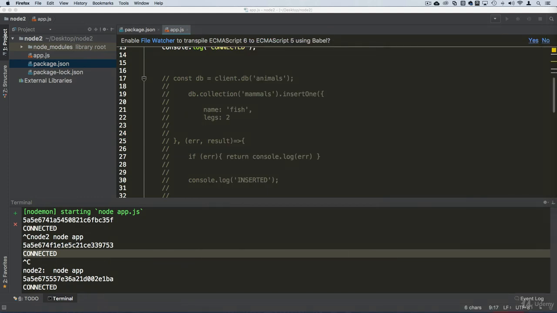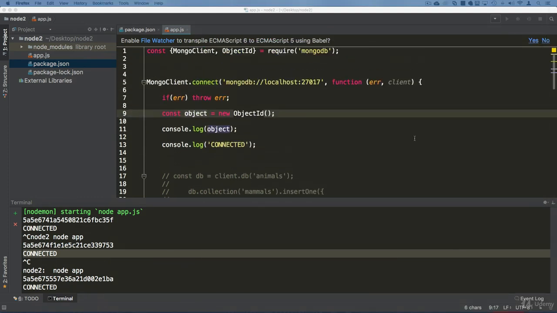Again, I really don't use this. I let MongoDB do it for me, so I don't play around with this like this. Okay, but anyway, so that's all I had to give you guys about ObjectID.